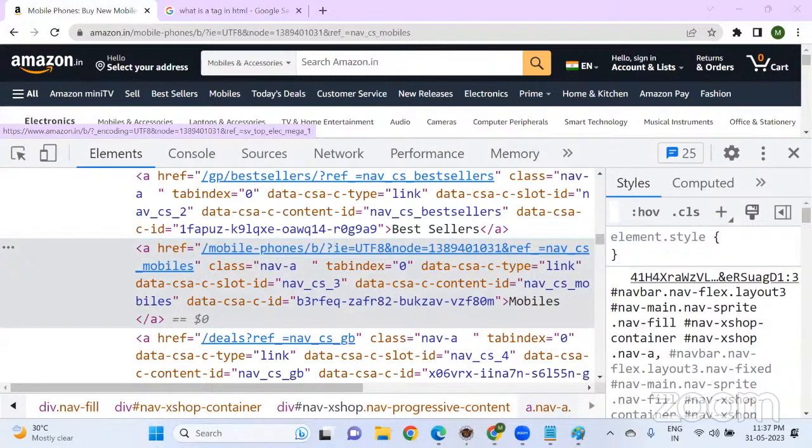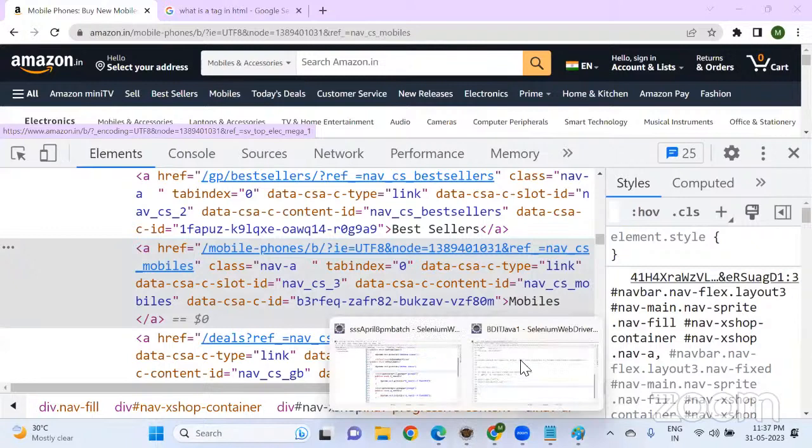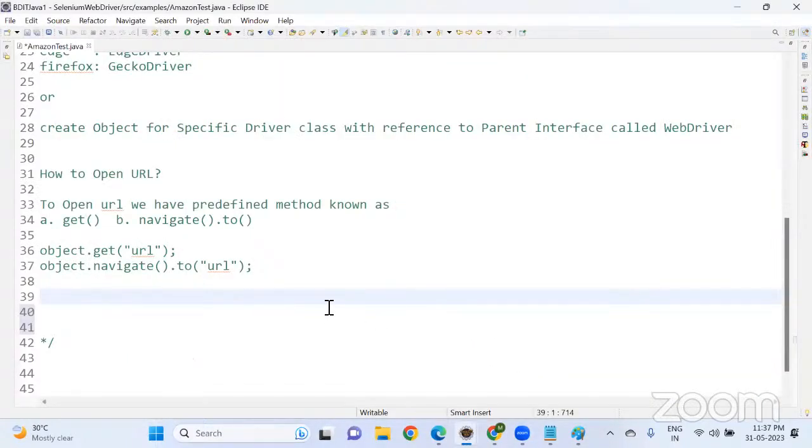I will write the point here so that you can remember. When we inspect any web element and find an A tag, then choose the locator as link text. Whenever you find only A, you have to choose your locator as link text.